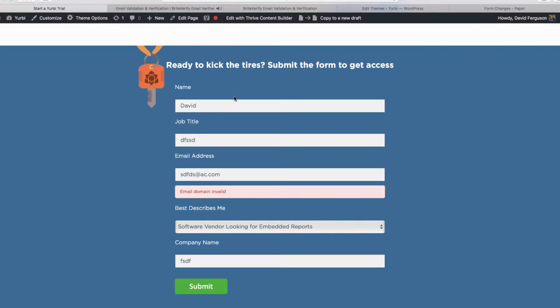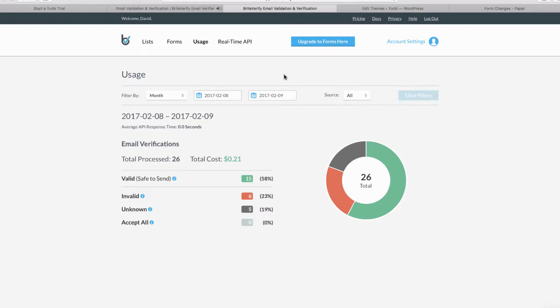So it's pretty cool. So if I come in and check, this is kind of set up to be yesterday and a little bit of today so far. You'll see that I've had 26 email verifications processed. 15 were valid. And you'll see I actually caught a good percentage of them were invalid or unknown. And those are things that those people probably corrected their email or realized that, hey, I've got to put a valid email if I want to get this resource. And they went and filled that in.